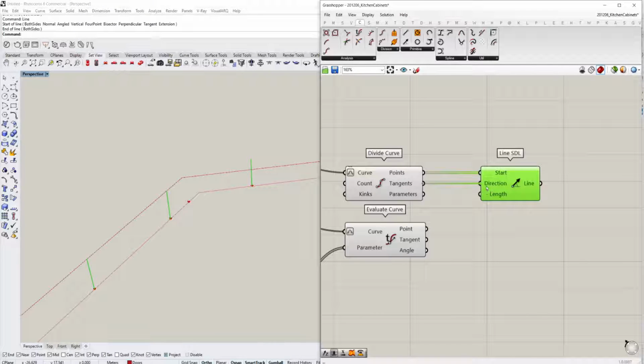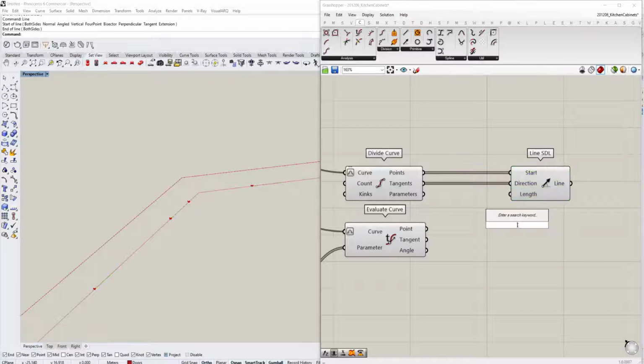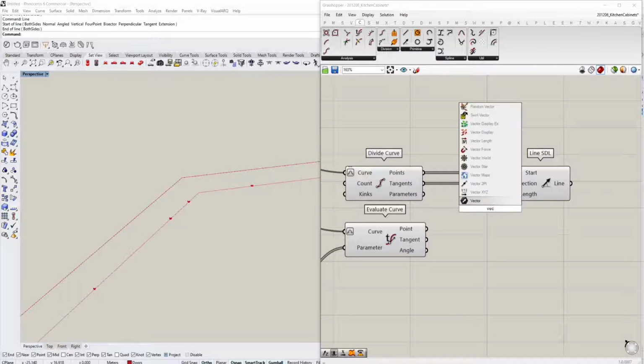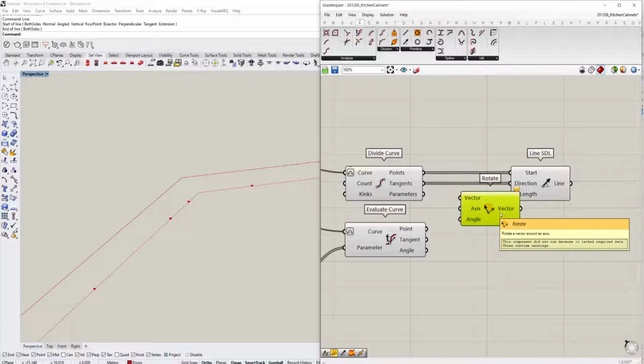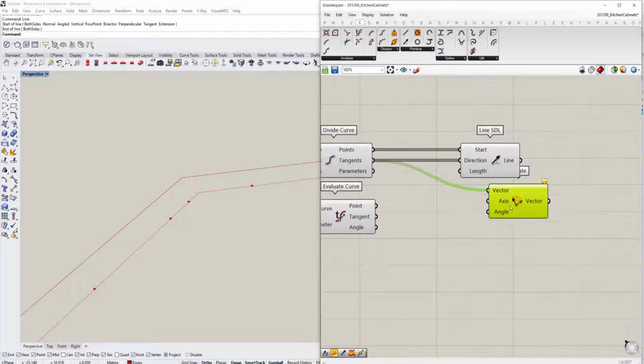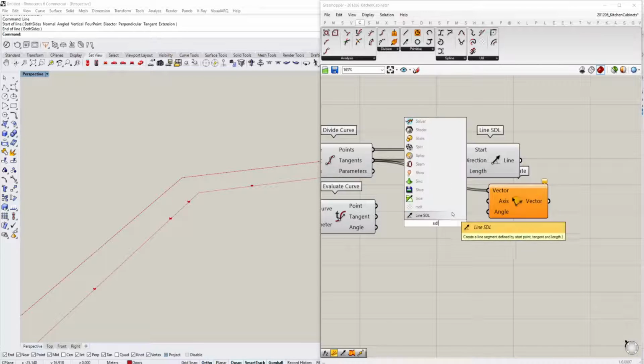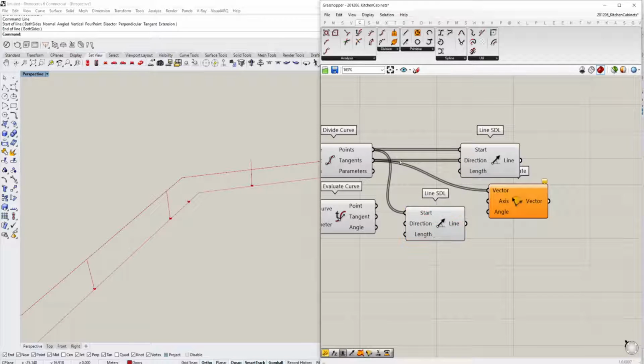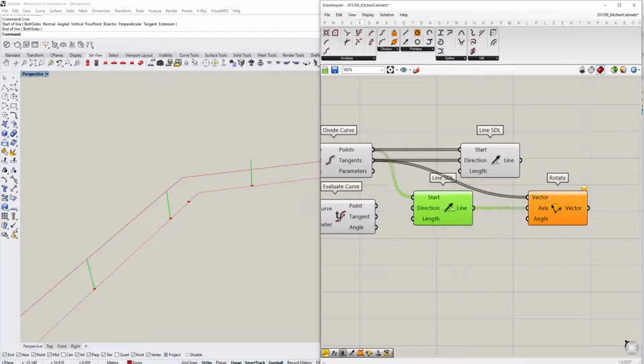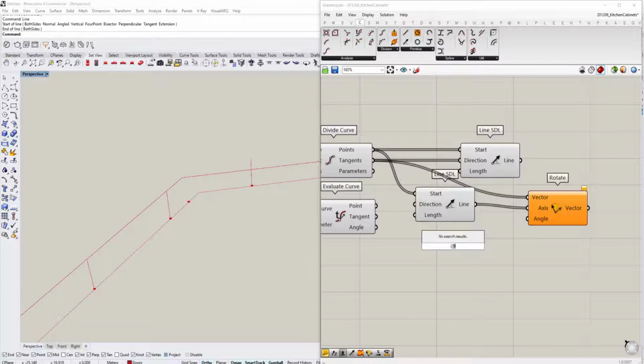For that we can use the tangents. However, it will go directly in the direction of the curve, so we want to rotate this vector. We're going to rotate it by 90 degrees, and we do this with Rotate Vector. The vector will be the tangent, and the axis will be a vertical one. So we're going to use the same start point, use this as the axis, and create the 90-degree angle for that as well here.